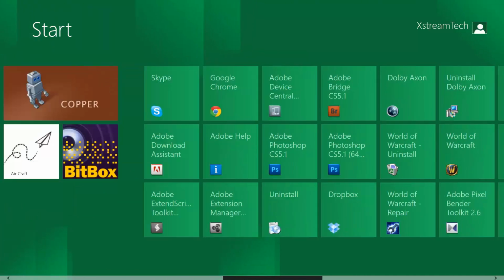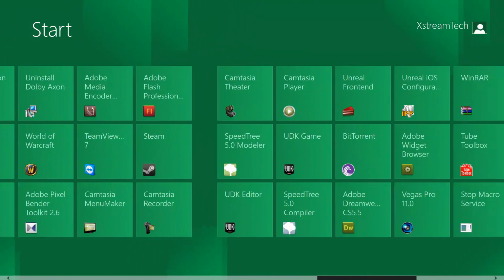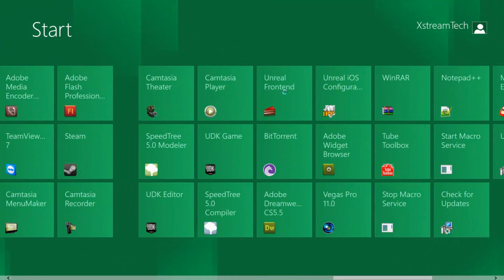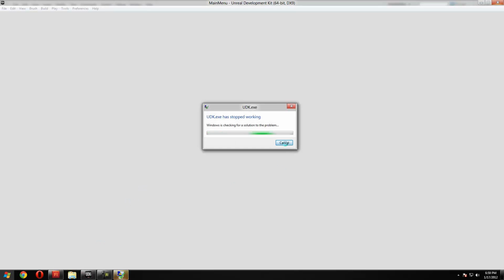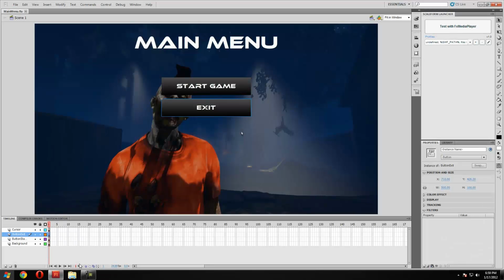And we want to open up the Unreal front end that we get with UDK. So let's go find that. Here we go. And you want to open that up. I'm just going to close whatever I've got up here. Yeah, that's just UDK. Windows 8 sometimes doesn't go down too well with UDK, seeing as it is just in the development stages.